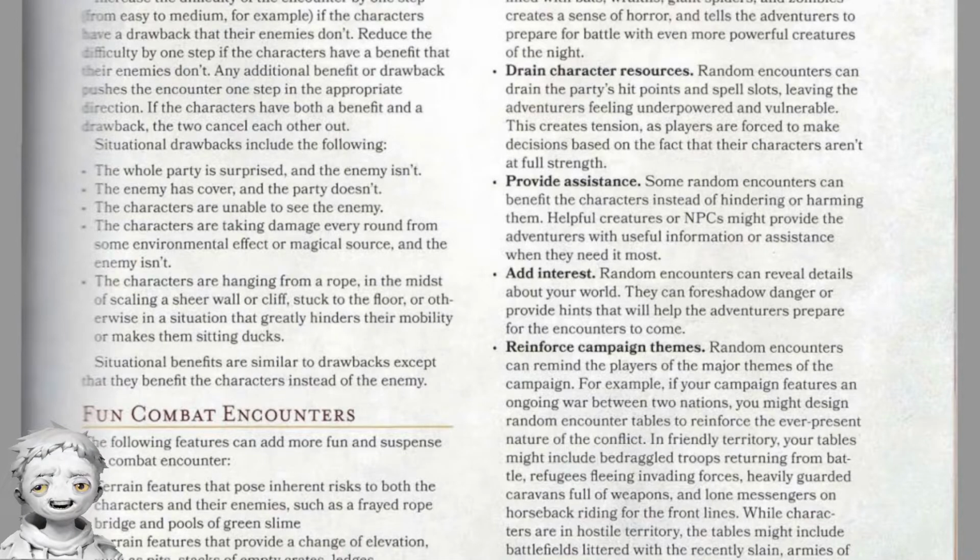Situational drawbacks include the following. The whole party is surprised, the enemy isn't. The enemy has cover and the party doesn't. The characters are unable to see the enemy. The characters are taking damage every round from some environmental effect or magical source, and the enemy isn't. The characters are hanging from a rope in the midst of scaling a sheer wall or cliff, stuck to the floor, or otherwise in a situation that greatly hinders their mobility or makes them sitting ducks.